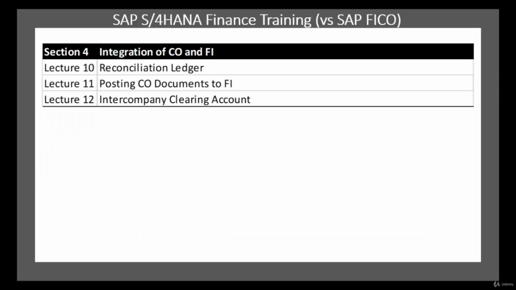In section 4, we will cover the integration of CO and FI and see that now we do not need reconciliation ledger and posting CO documents to FI. But the only exception in the configuration is intercompany clearing account.